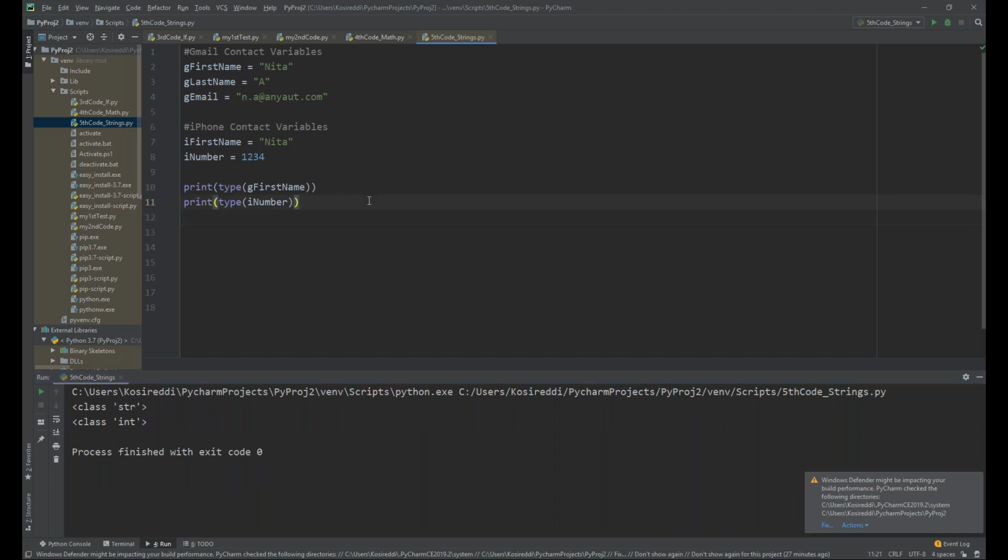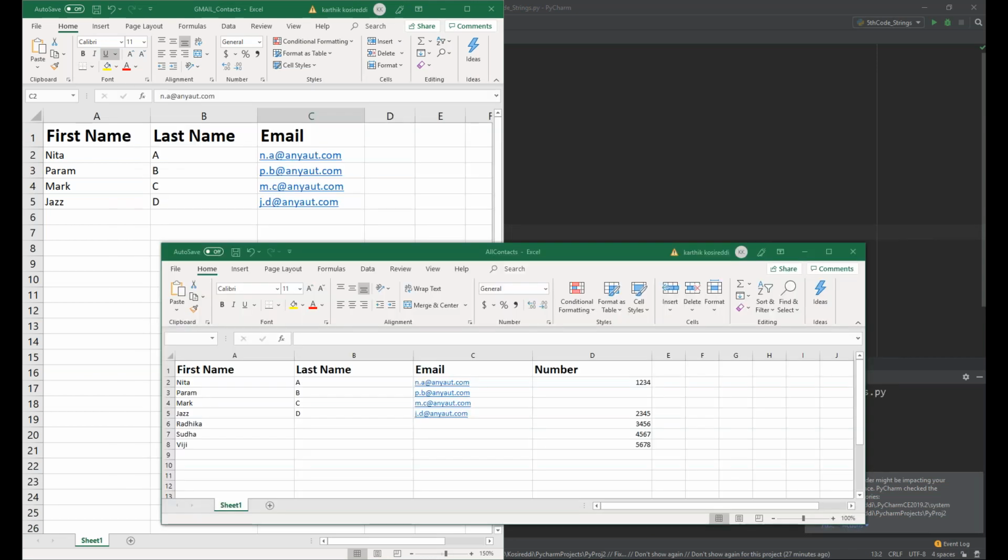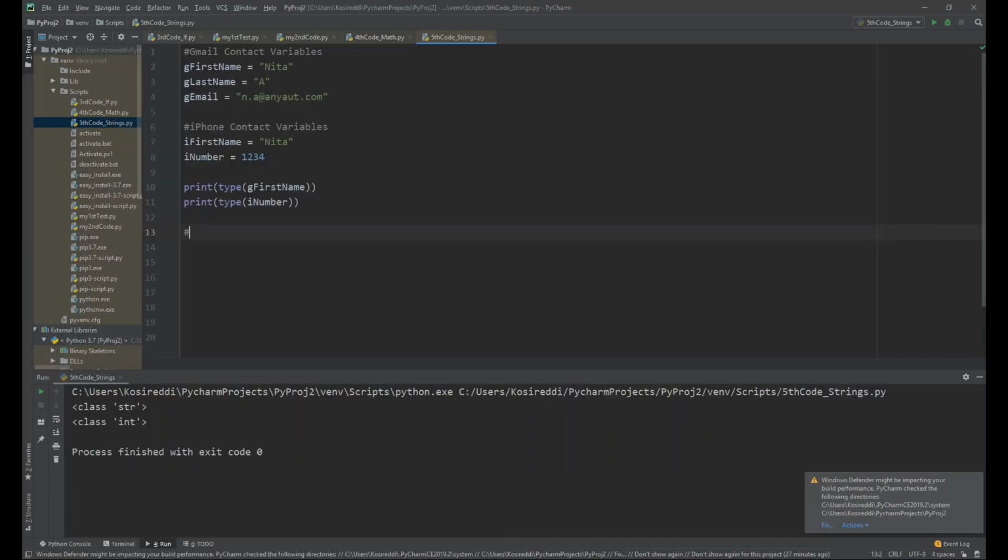Now, where is it that I wanted to do something else out here? Last name, email, iPhone number. Okay, now comes the next sheet. What is the next sheet? The third one, which is my all contacts, correct? In that, I have all these columns. So let's create this. This is my output, and this becomes all contacts.